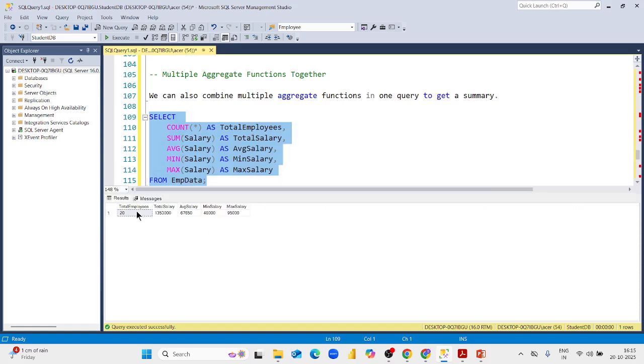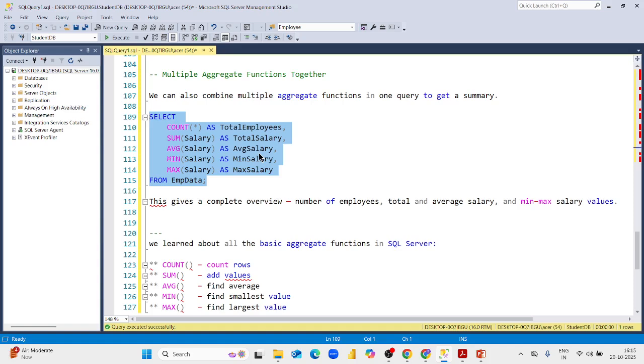And in the result, we can see total employees, total salary, average salary, minimum salary, and maximum salary. So this particular result will give you the total number of employees, total payroll, average salary, and minimum and maximum salaries within the company. In real-world reporting systems, such summaries appear at the top of the dashboard, like total employees, average salaries, and so on, right? So just to summarize what we have learned today, we have seen the aggregate functions, which are very important while calculating summarized data.